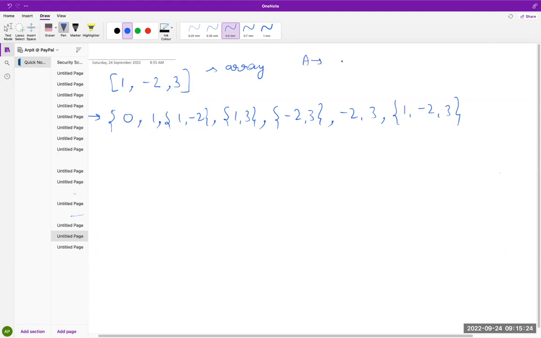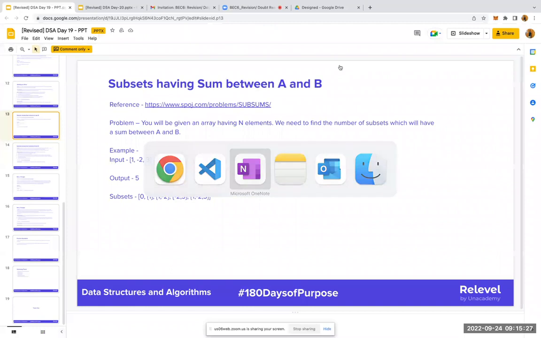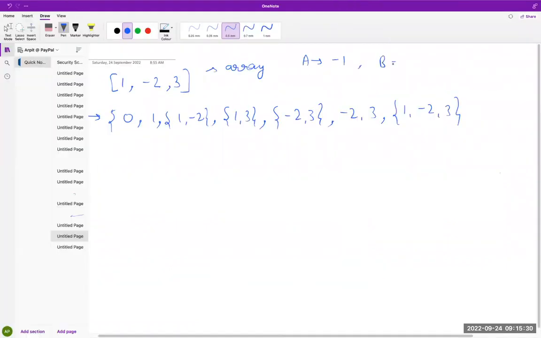They have given the value of A as minus 1 and the value of B as 2. They are saying the sum of these subsets should be between these two, and tell me how many subsets have a sum lying between these values. Okay, let's see. Let's sum these values. 0, then 1, then 1 comma minus 2 is minus 1, 1 comma 3 is 4, minus 2 comma 3 will be 1, minus 2 will automatically come, 3 will come. And if we add all 3 numbers, 3 plus 4 minus 2, it will be 2. Correct? So let's see how many are lying between this.